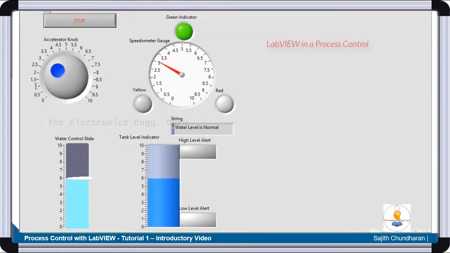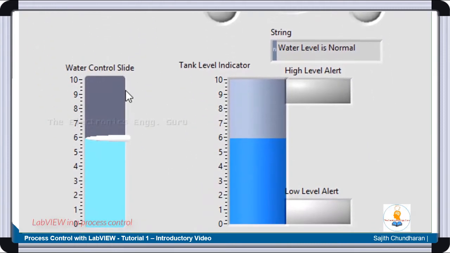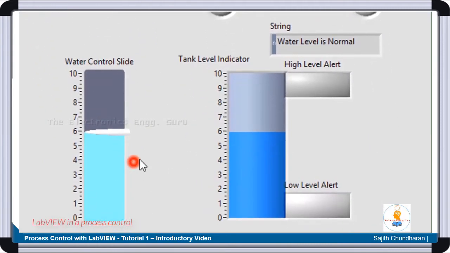So what is that I'm going to represent here? With the upper part, I'm going to represent this as an accelerator knob, and this is a speedometer gauge which you can see in your vehicle. And this is the second one which I have shown, that is the second part.